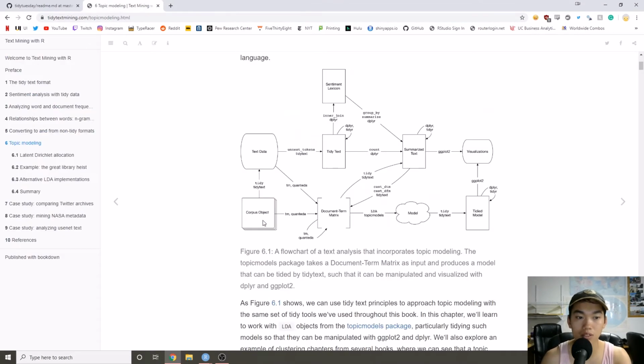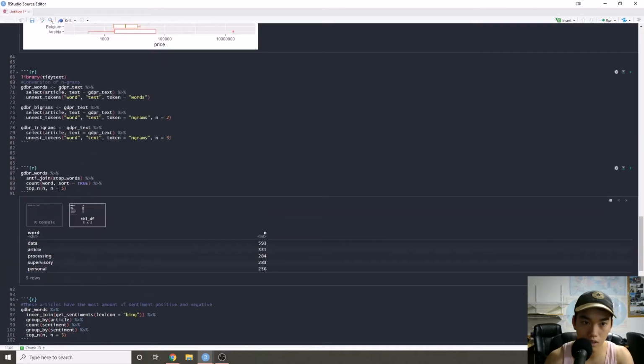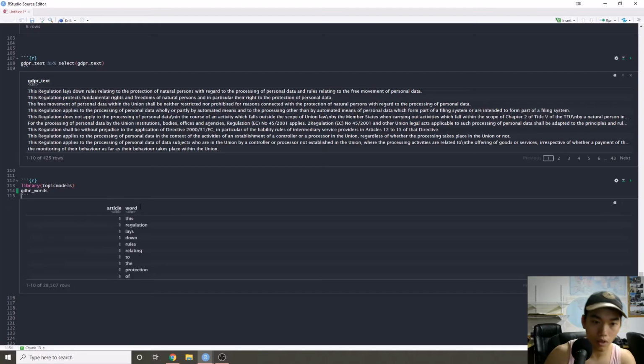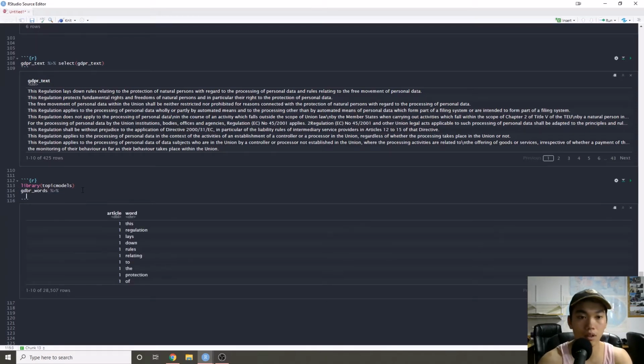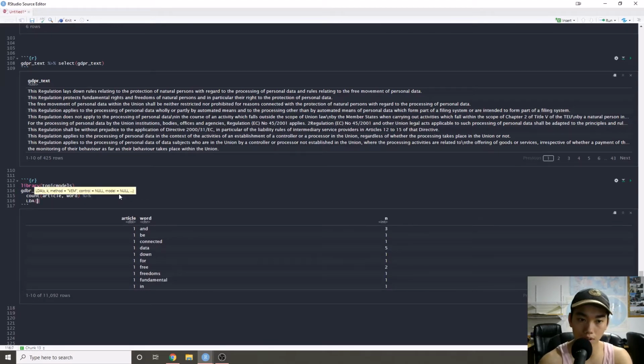But what's cool about TidyText is you don't really have to know a lot of math to do that. You don't have to be a crazy math nerd. So that's what we're gonna do. We're gonna analyze on a word by word basis for the topic modeling. So I'm gonna grab GDPR words and count it by article. For every article, we're gonna count it by the word, and then we're gonna do an LDA.